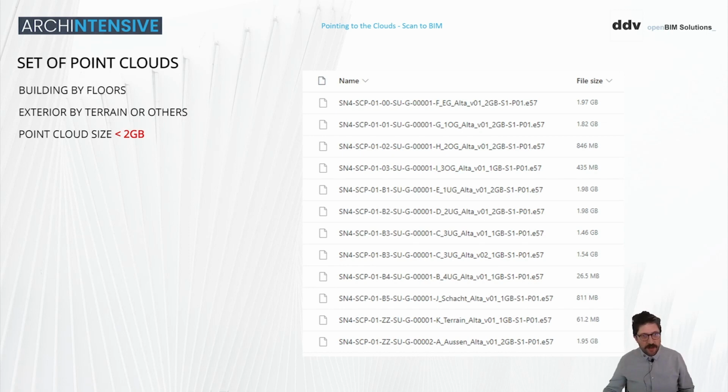And as you can see here, some of them are almost 2 gigabytes, but some of them less than. It depends, of course, on the asset geometry. Okay.